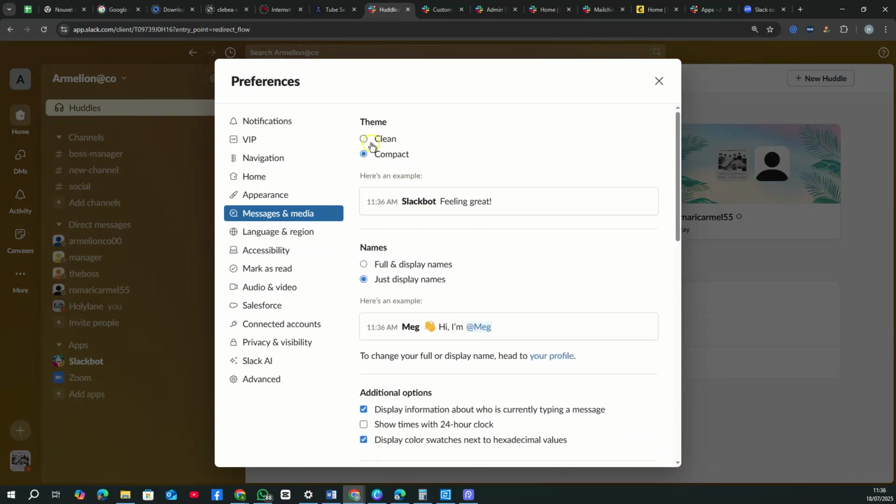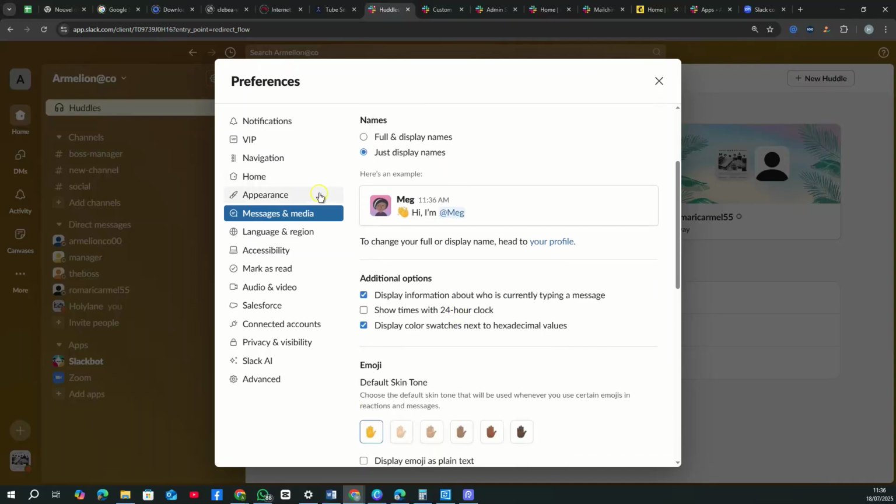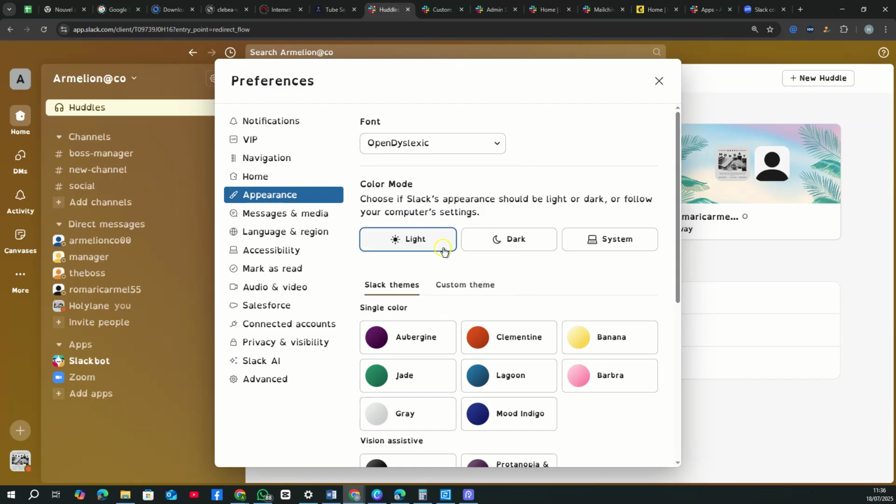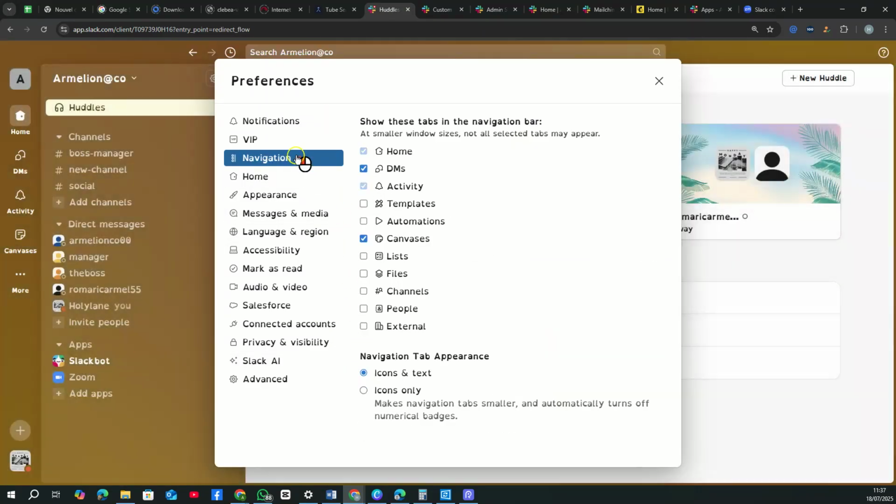Lastly, you have the text size option. This is where you can adjust the size of the text in your sidebar. It's particularly useful if you're having trouble reading smaller text or if you want to see more content at one glance. And voila, you've now customized your left sidebar in Slack.